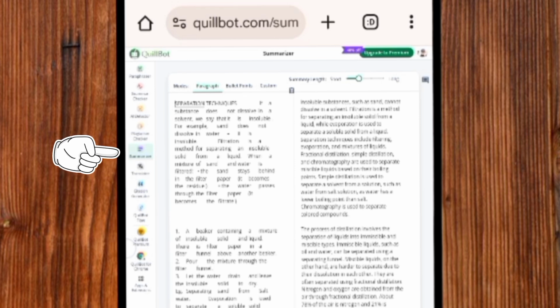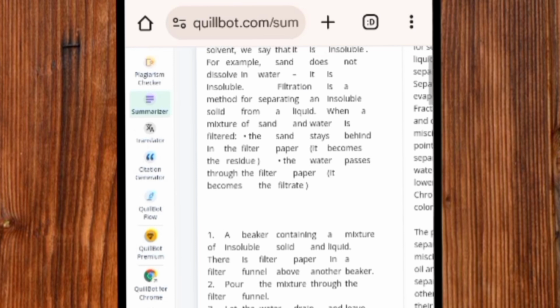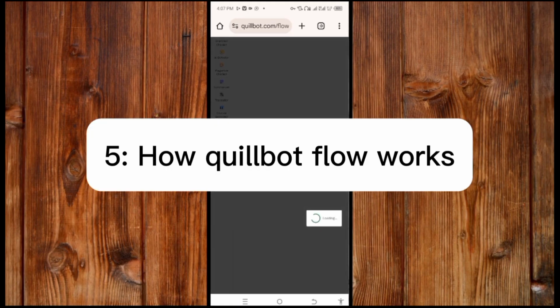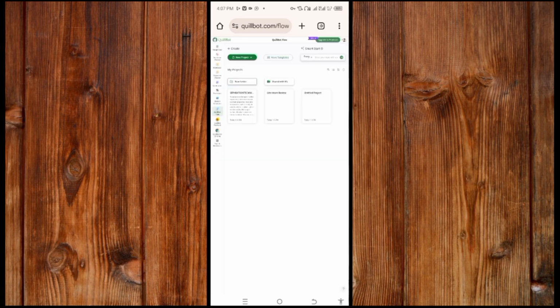Now also here at the corner you can find other tools. You see it: paraphrasing, grammar checker, AI detector, pattern checker, also translator, citation generator. Here you can see Quillbot Flow. Click on it. What this Quillbot Flow does is let you use all these AI tools in one app, in one article, or by writing one article.